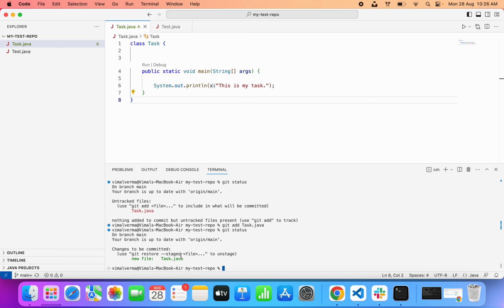Sometimes, once you save into the stage environment, you think, I need to modify some code. Or you wrongly pushed a particular file into the stage environment. How can you restore it back? For that, git suggests one command, git restore hyphen stage and then the file name. So similarly you can do that command.